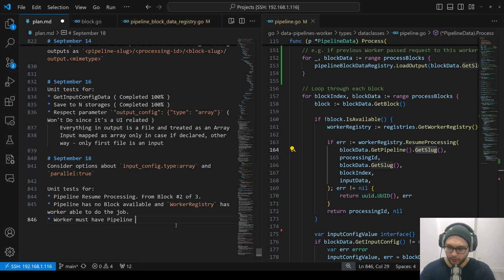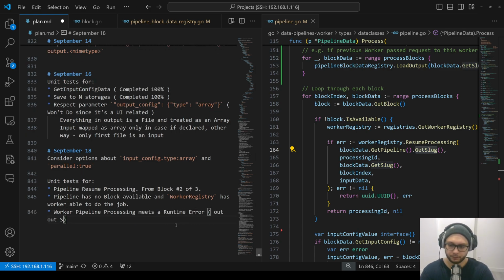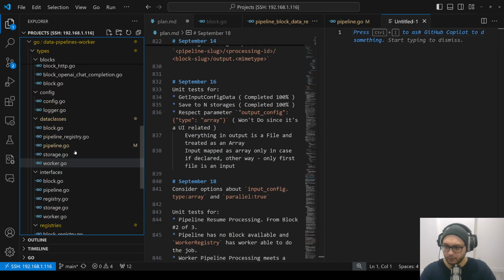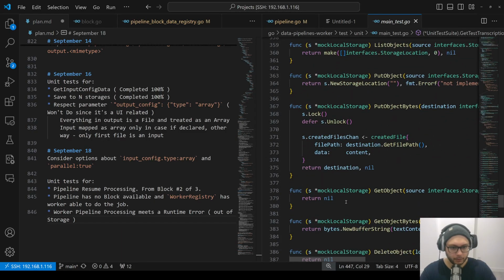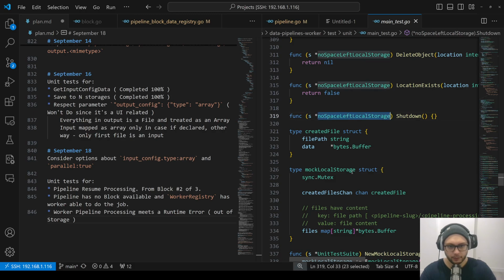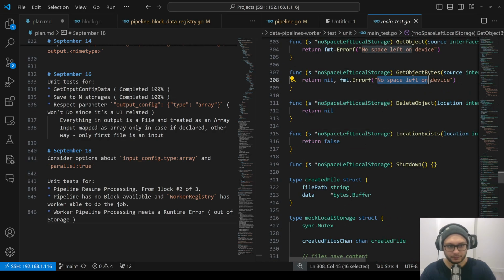So I need to run a test where worker pipeline processing meets a runtime error, out of storage. It's quite simple to do because I have this test already. Even now I have this here. I have the storage. It's local storage. Where was it? Yes, no space left on device.